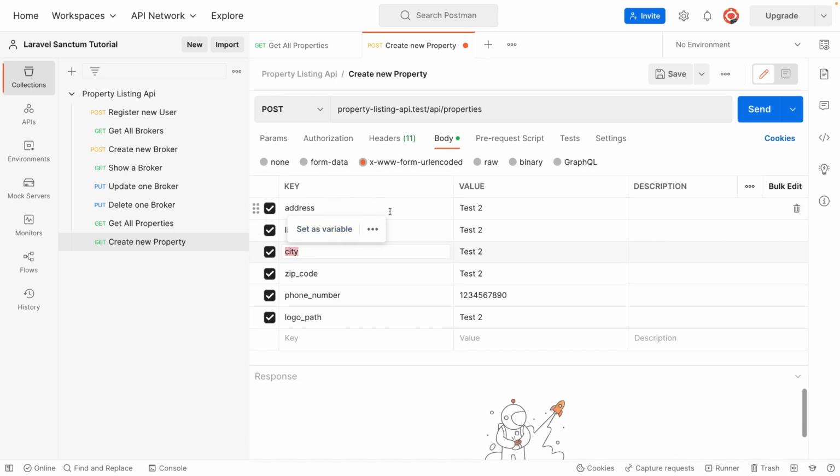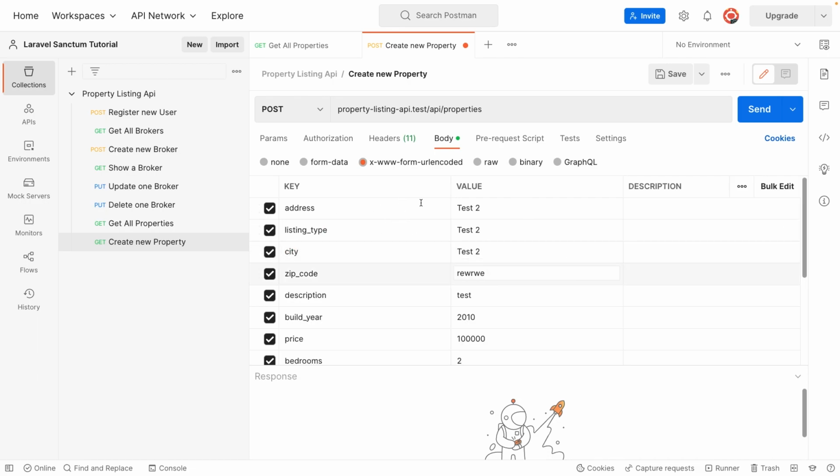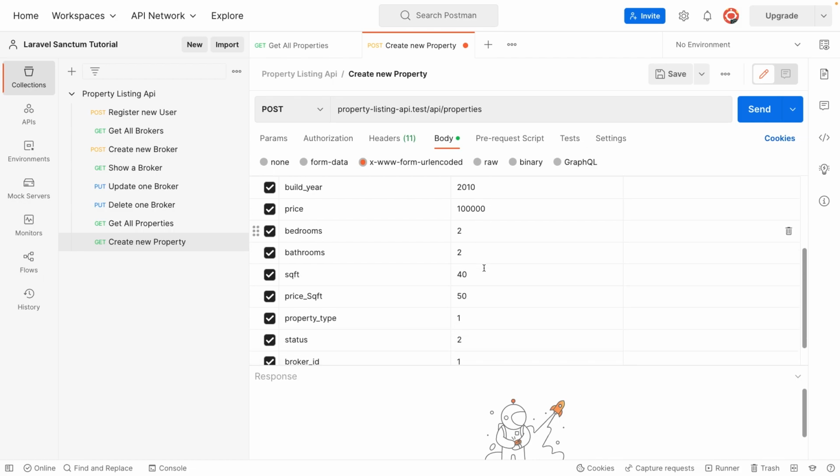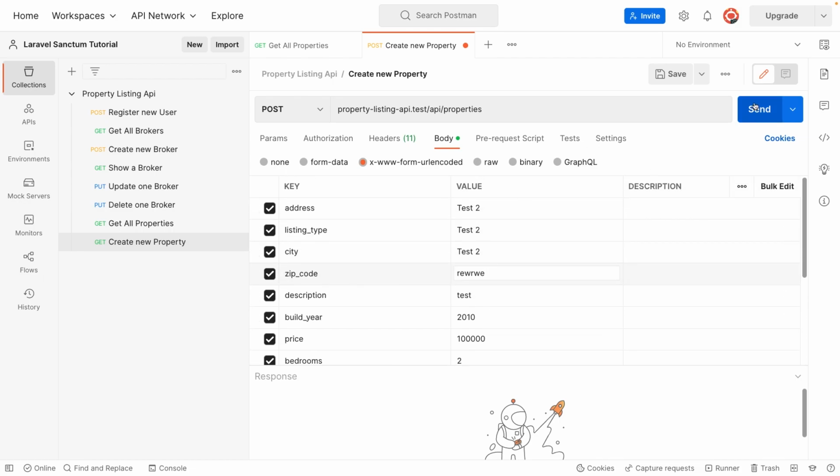And I'm actually going to cut this part out. I'll see you back once it's done. All right, I have added all key value pairs. So take a look, copy it, and let's click on send.